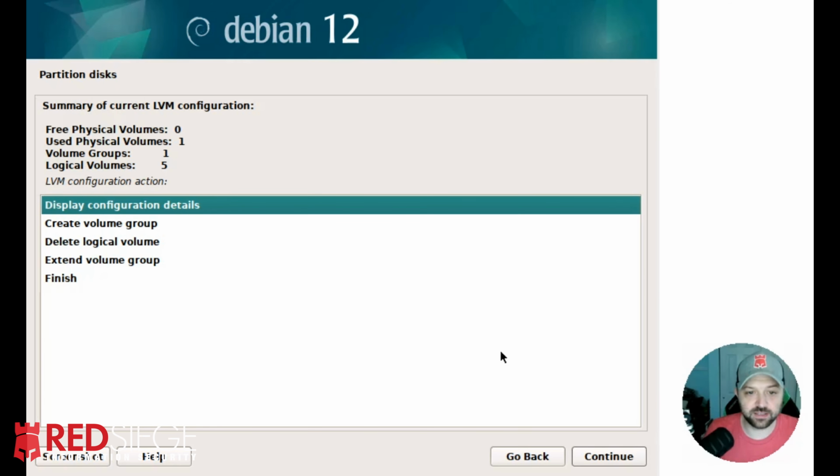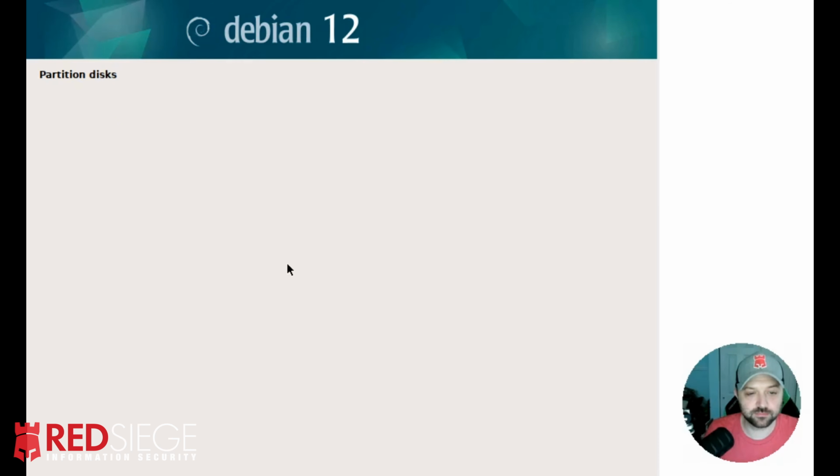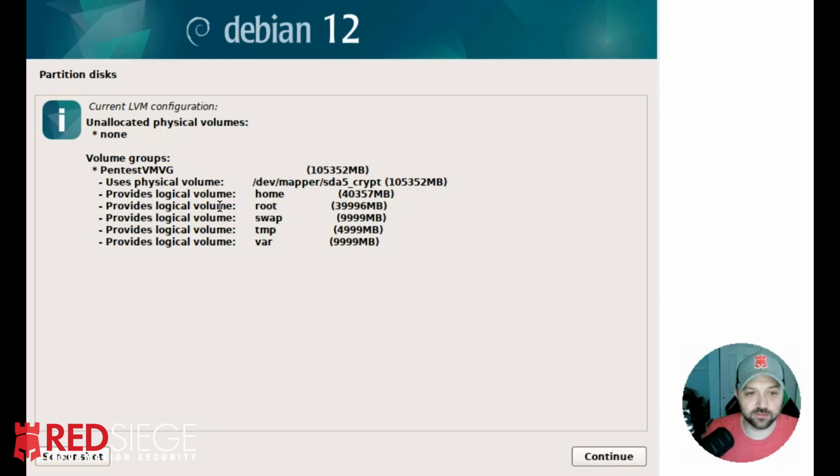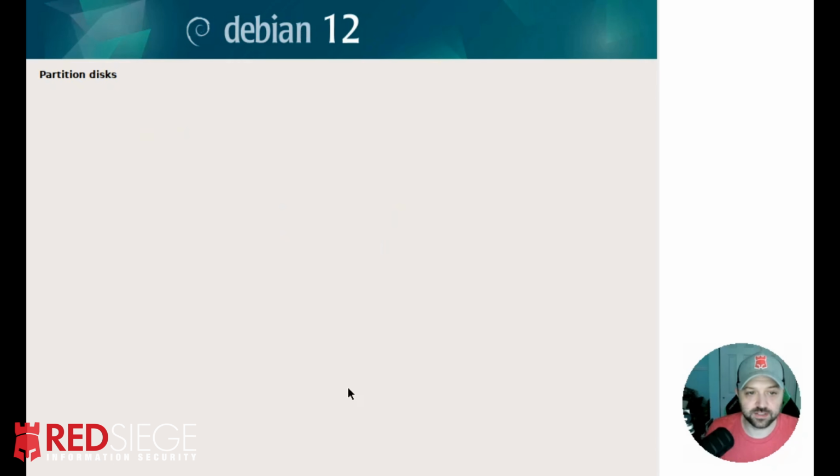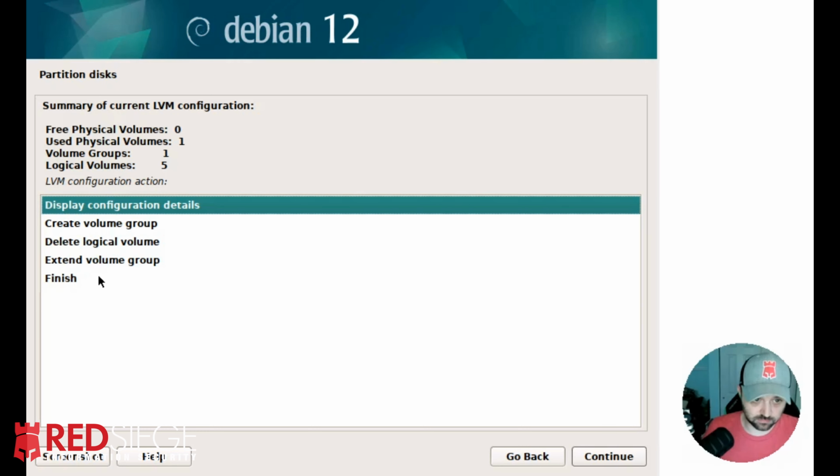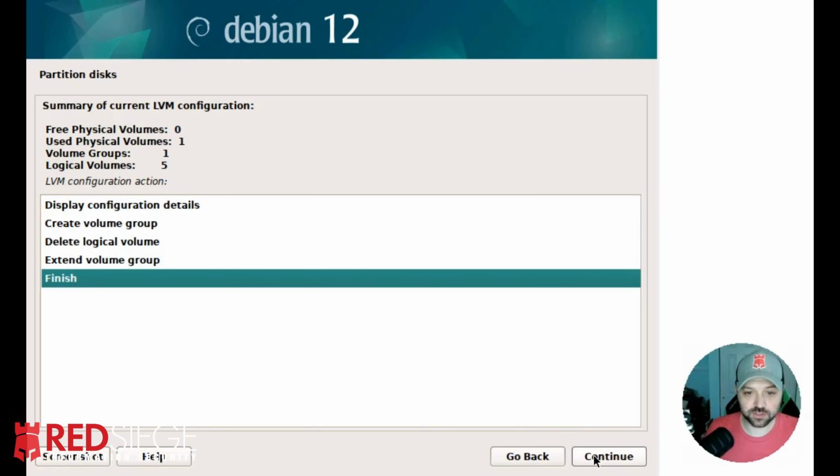I'm going to display configuration details and hit continue. And we can see all of the drives right here. First of all, we have our volume group, which is pentest vmvg. And then we use as a physical volume this drive right here, the crypto drive. And then we have home, root, swap, temp, var. I'm going to hit continue. I'm going to hit finish.